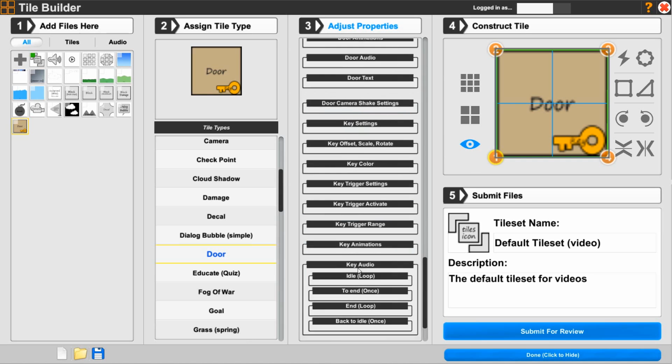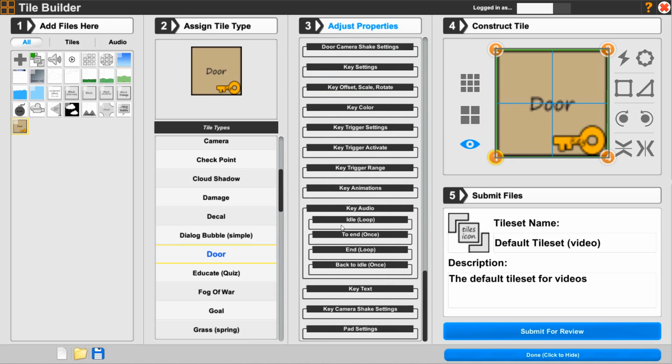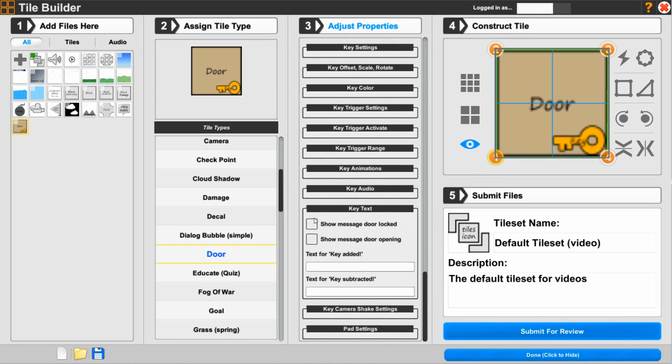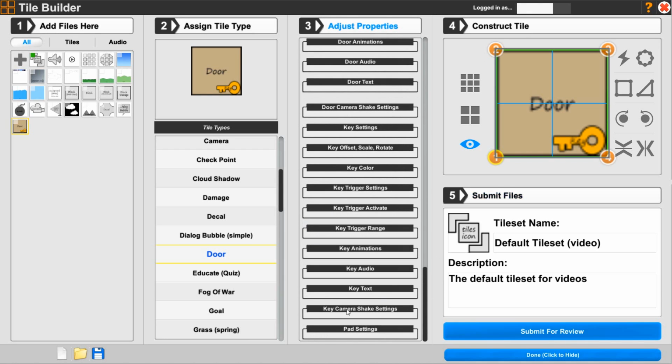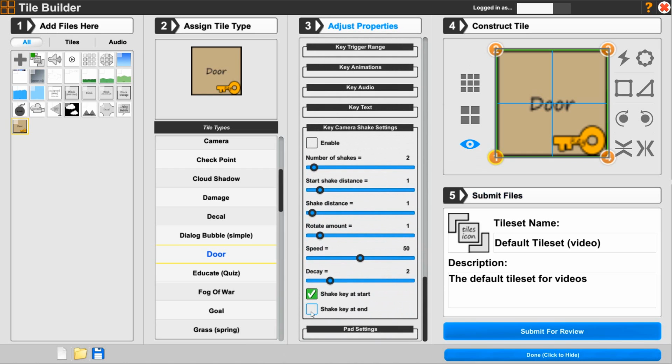So we have our animations, our audio is the same way. You could do support for the idle to end, and back if you needed. The key pickup text, if you wanted to show it, show message, letting you know that the key has been added for it. Alright, and then the key shake, same thing. You have 2 options, shake key at start and shake key at end. So if you had a lever that you wanted to push and the lever animated over and then there was an ending to it or there was a very start to it, then you could apply that to those and be sure that you enable it there.